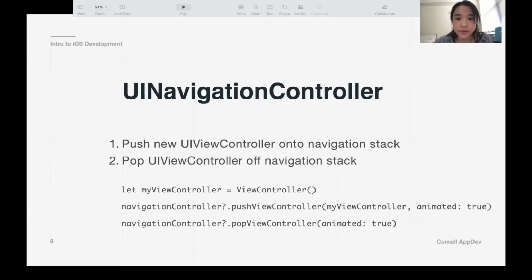Okay, so the UINavigationController is one main way to navigate between screens, and this involves pushing and popping off or on a navigation stack. If you're not too familiar with stacks, think of this as an array of views where you're only ever appending or removing the last element of the array. And this element is the view that we see.